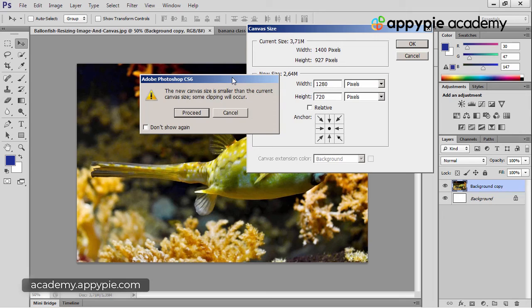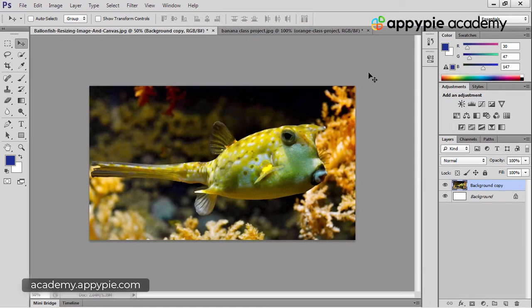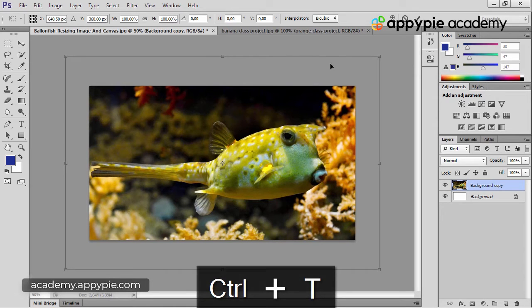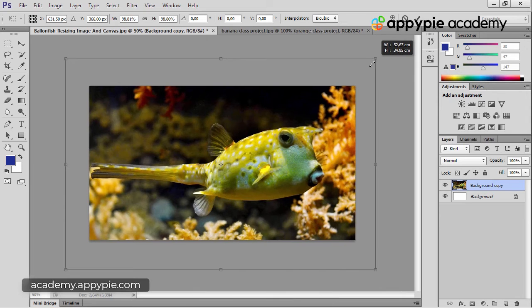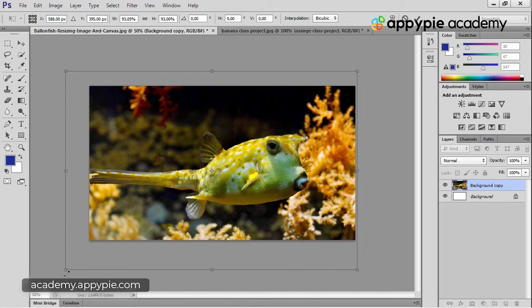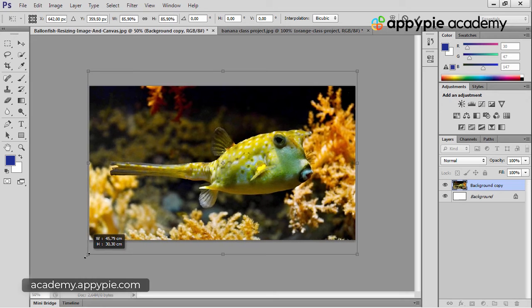Photoshop is now going to tell me that the new canvas size is smaller than my image, and that clipping or cropping will happen with my image. But that's not something I'm going to worry about, because we already know how to transform an image. So I'm simply going to proceed, and now you can see that the canvas size has changed. Now I can go back to free transform by pressing Ctrl T and manipulate my image size, and I can be sure that whenever I save this image, it has 1280 by 720 resolution.